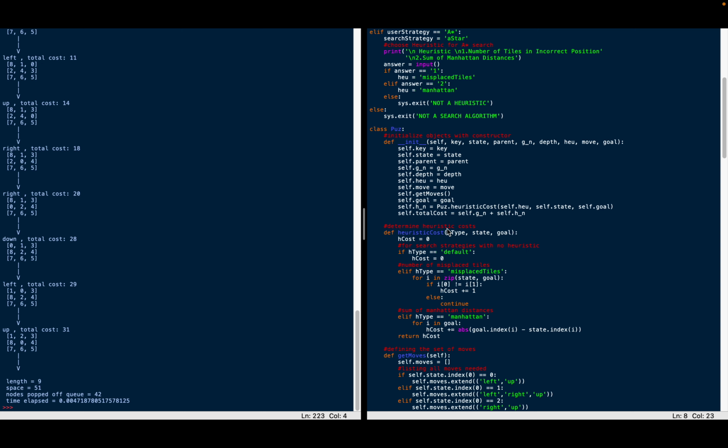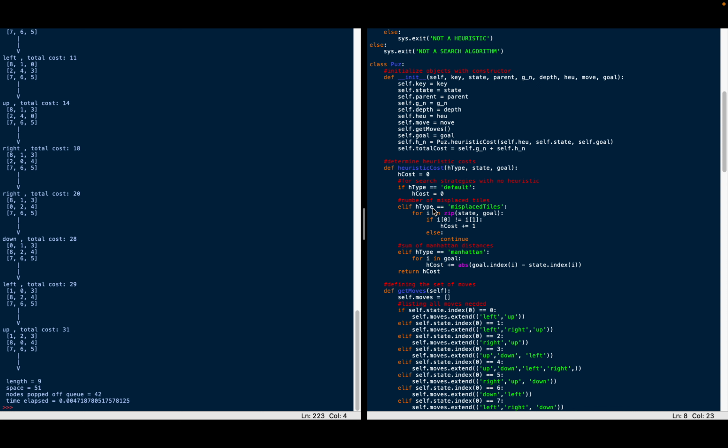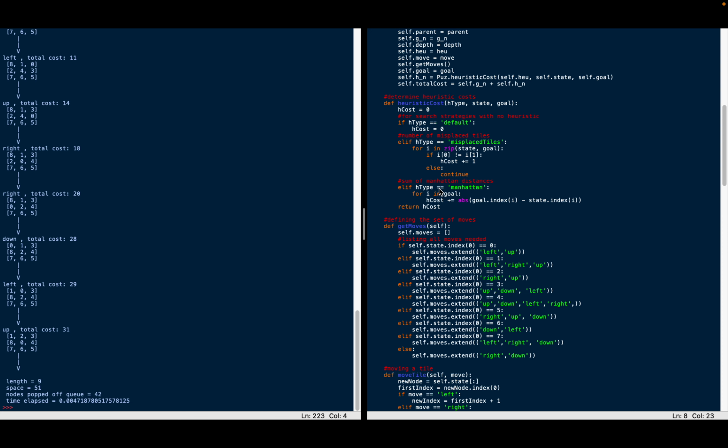First, we initialize with the constructor function. Then we define the heuristic costs. With no heuristic, the default again was 0. For the misplaced tiles, we take the tuple of the initial and the goal state. If they don't match, we add 1 and find how many are misplaced. Then to find the Manhattan distances, we iterate through the goal state and add to the cost the absolute value of where the tile should be minus where the tile is.